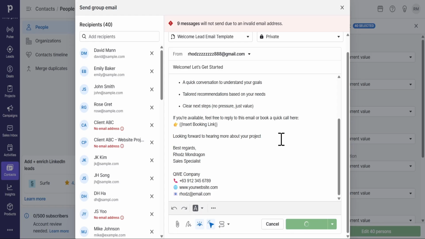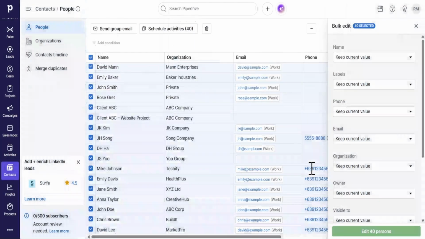After sending, keep an eye on opens and replies so you can follow up promptly and refine your next campaign.